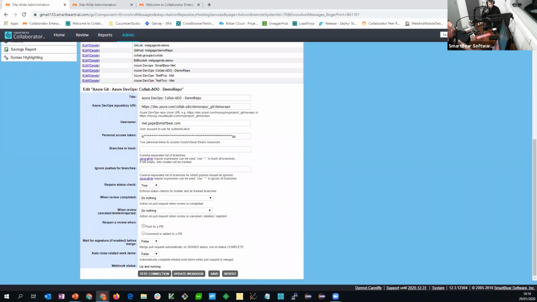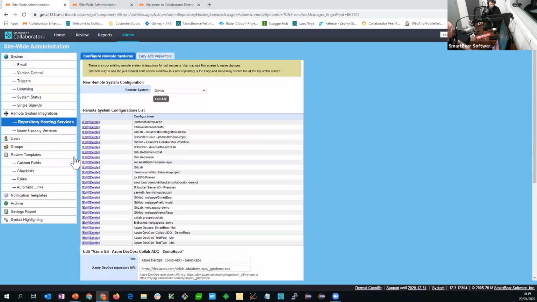So I'm just pulling up Collaborator here, and before we actually see the integration in action, I just wanted to take a quick peek behind the curtain. Typically, when we configure our repository integrations, we go to the admin section, to the repository hosting services section, and you can configure connections to remote systems. That includes GitHub, GitLab, Bitbucket, and on-premise Bitbucket. And now, as of version 12.3, it also includes Azure DevOps Git.